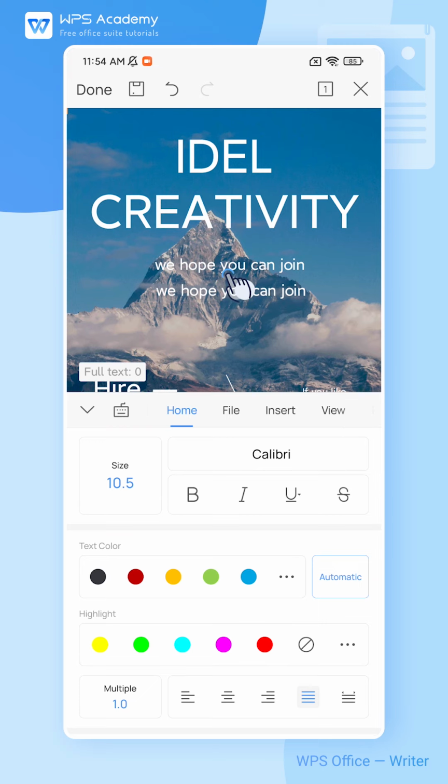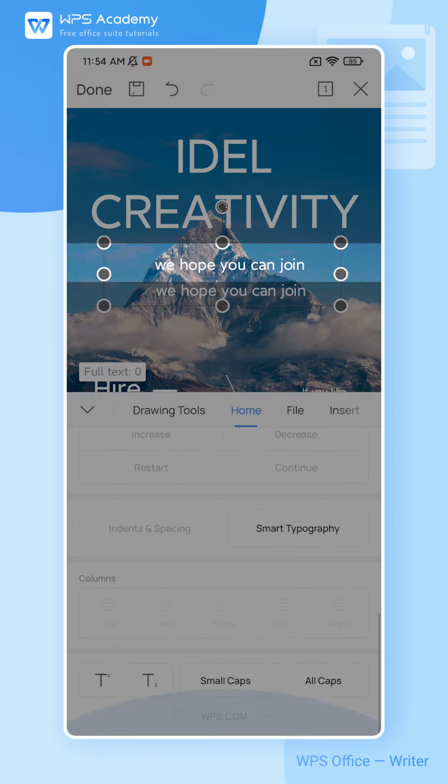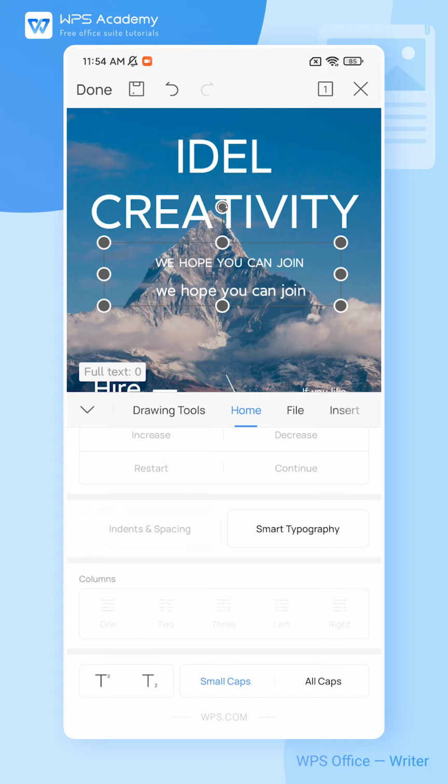Select the paragraph where small caps needs to be set. Select Small Caps at the bottom of the Home tab, then all lowercase letters are in uppercase. Note, if the selected texts are in uppercase, then they cannot shrink in size.